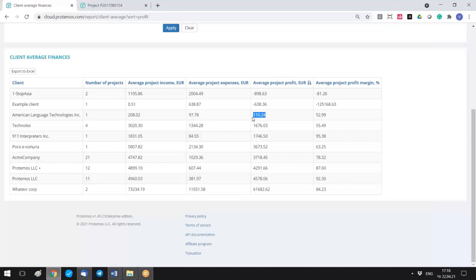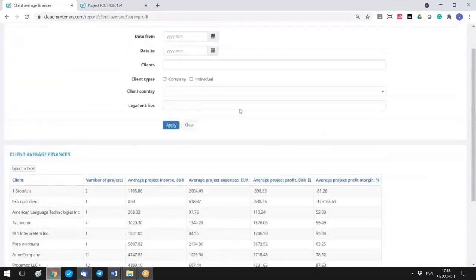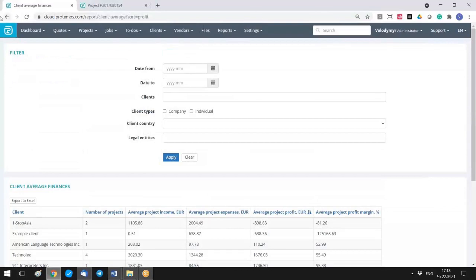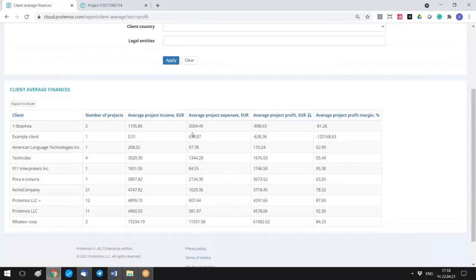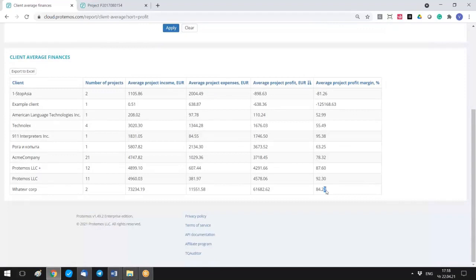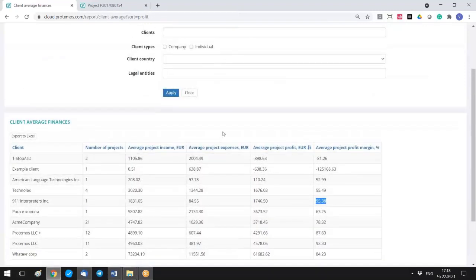So if you discover that it takes you like 20 euro to manage a single project, and you see that for some projects the average profit is less than 20 euro, it means that you are losing on this client and you need to do something about it. And you have the average project income, the average profit margin, which percentage of how much you spend and how much you earn per every client.